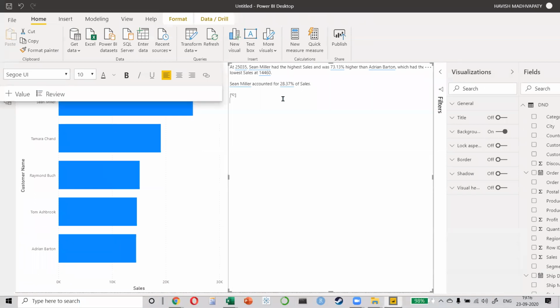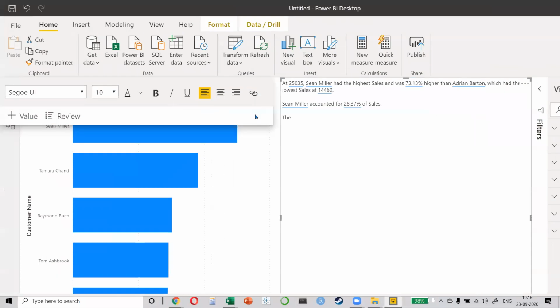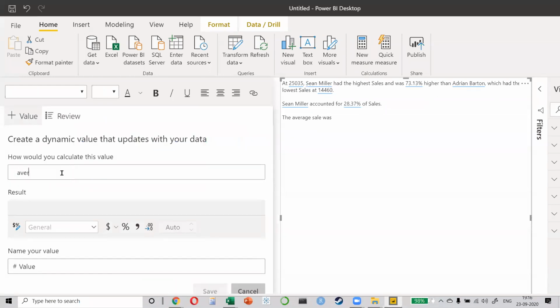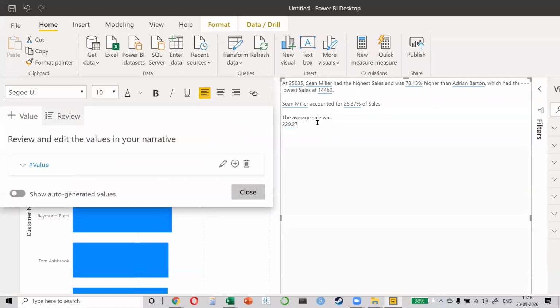Now you might say, but what if I want to know the average value, for example? You can simply add that. I can write, the average sale was, and then I can click on this value button and ask a question: what is the average sale? And it tells me the average sale is 229.27. I can click on save. This number gets added, but it gets even better than this.